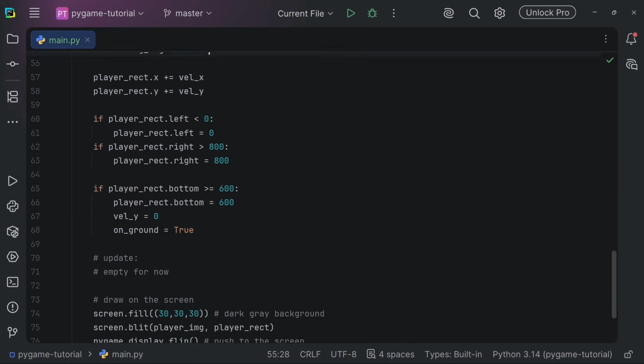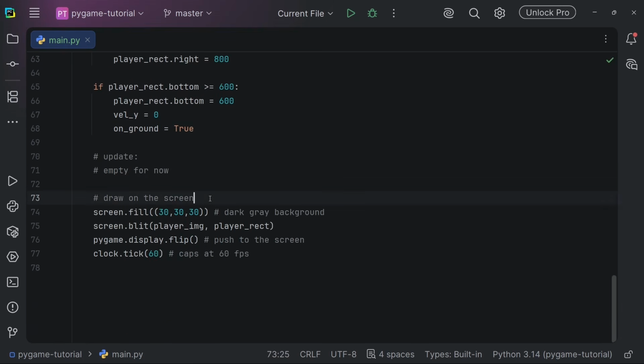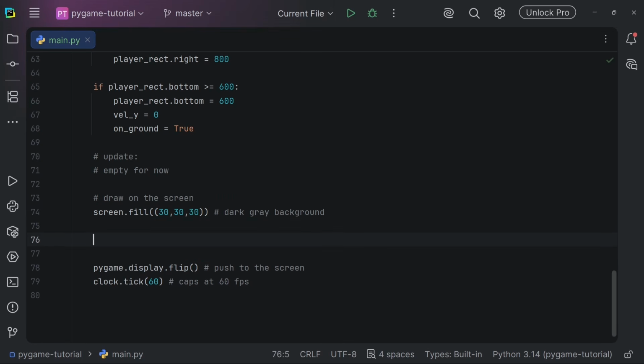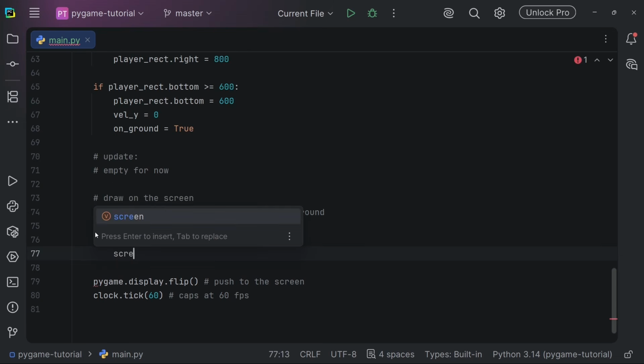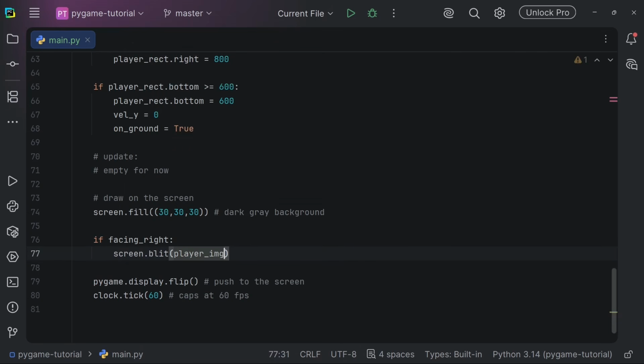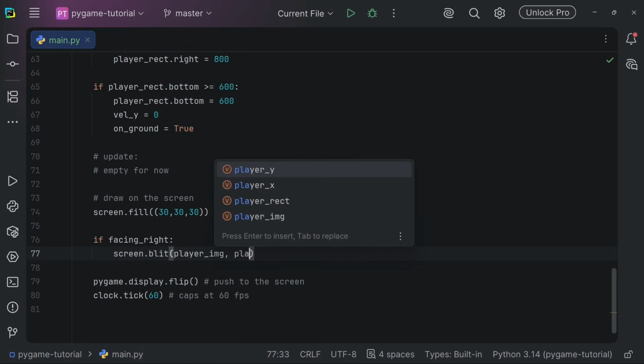Next, inside our draw section, we actually have to update that. So let's update it right after our screen blit. We're going to replace this line. Right now we're just drawing the player image facing left no matter what. But we want to replace this. So if the player is facing right, then screen.blit, player image, player rect.